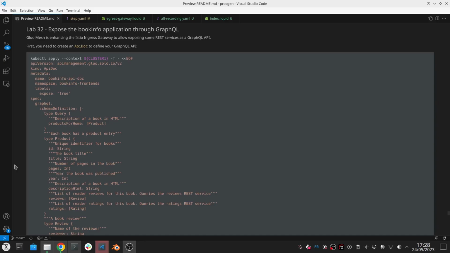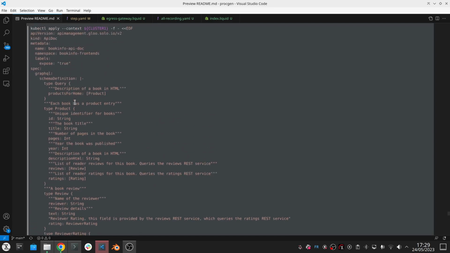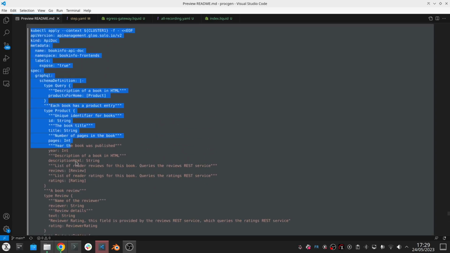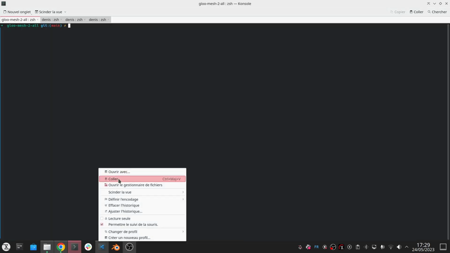We can use the gateway to expose REST endpoints as a GraphQL API. To do that, we use the same API doc object that we use for the developer portal, but this time we provide a GraphQL schema definition. You see it's a standard schema definition, so we provide that through this API doc object.